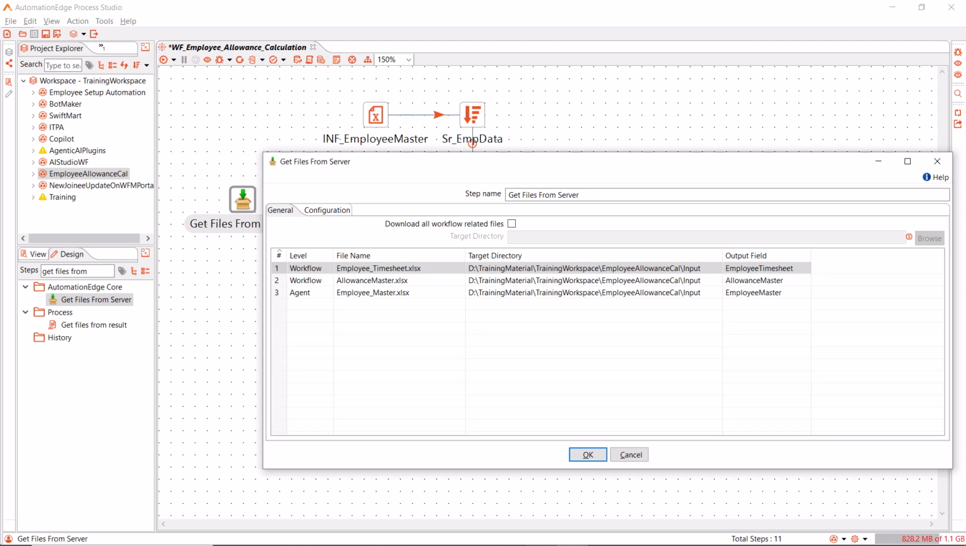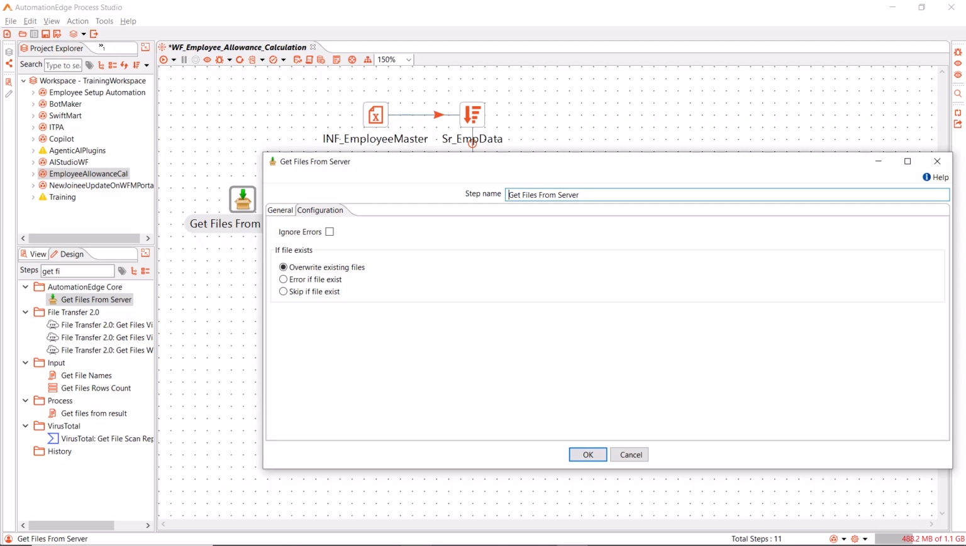A few important things to keep in mind. You can't use the same file name twice at the same level. Each entry needs to be unique. If you leave the target directory blank, the file will simply download to the current working directory of the workflow or agent, whichever level you've selected. Once that's set, we're ready to move to the Configuration tab.